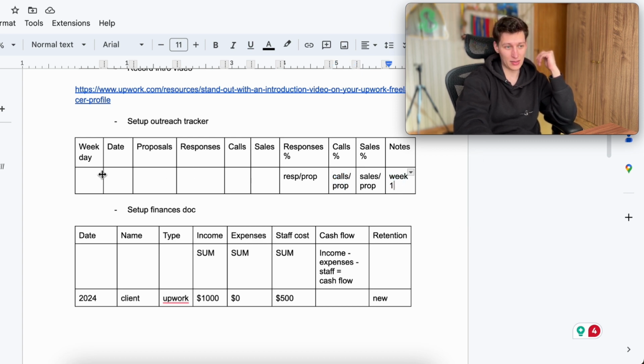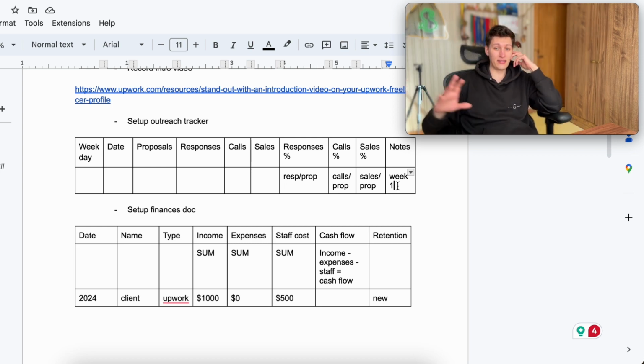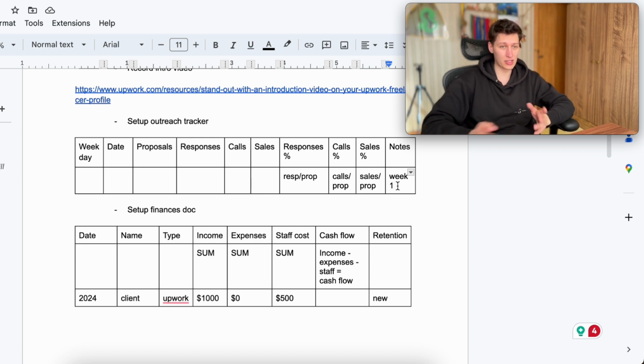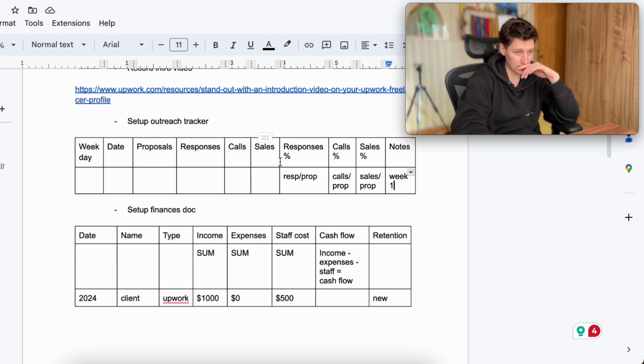So you can separate by Monday to Sunday, right? That's week 1. Monday to Sunday, that's week 2, and so on. So you will have the weeks separated, and you can do some tests if you want to. So week 1, you can test one type of proposals. Week 2, you can test different type of proposals, and you can compare the numbers. So this is very simple.